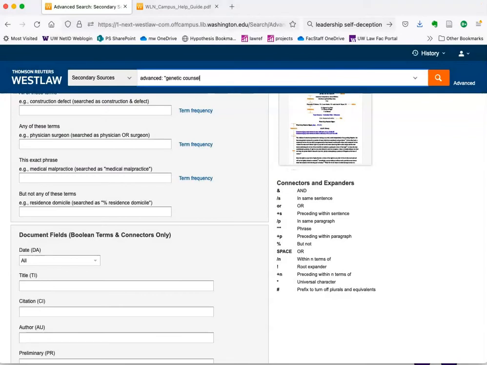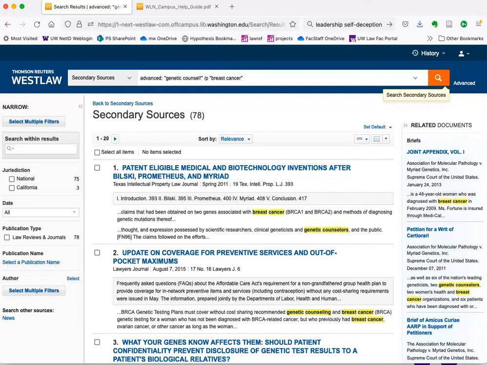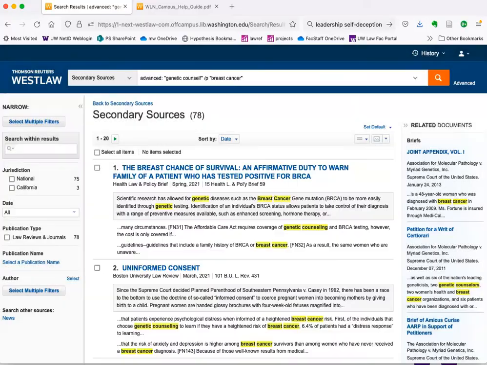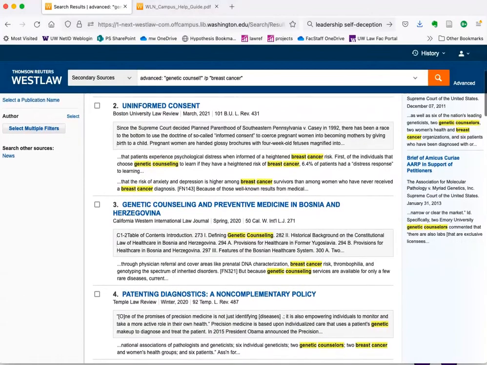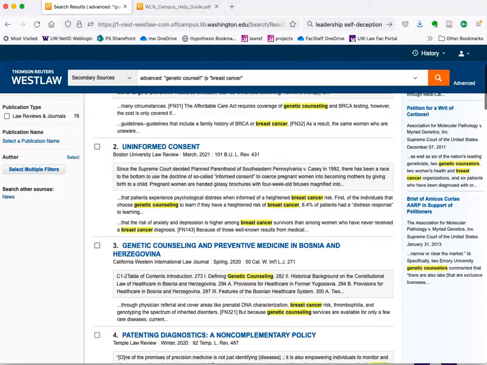Genetic counsel exclamation point will give me genetic counselor or genetic counseling. /P says I want that phrase to be in the same paragraph as breast cancer. Now, instead of 208 items, we have 78. Again, the default sorts them by relevance, and I'm going to change that to date. And again, here's something from 2021, another thing from 2021, an article from 2020, and so on.